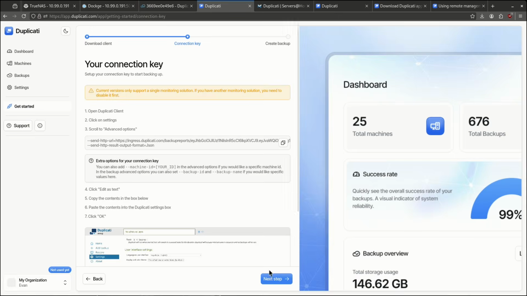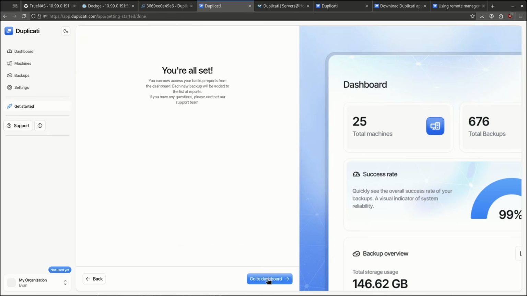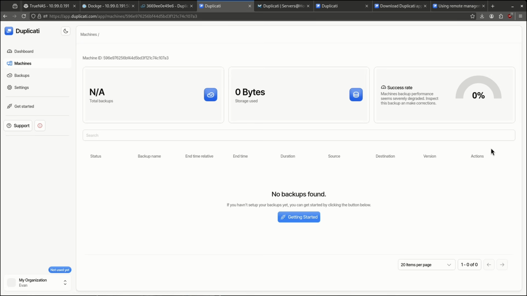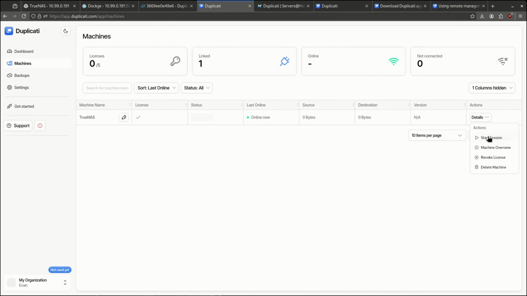So when I come back up to Duplicati, I'm going to go ahead and hit next step, and go back to my dashboard. Now that my machine is linked, you're going to want to go ahead and go to the details and click grant license. You're going to see you have the options to do these things now. I can revoke my license, delete my machine, look at the overview, or start the session. So I'm going to go back to my machines, and I'm going to go ahead and click start session.